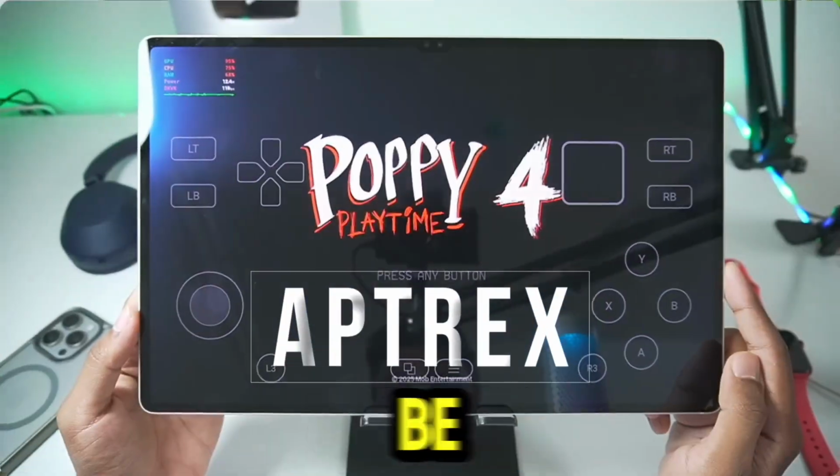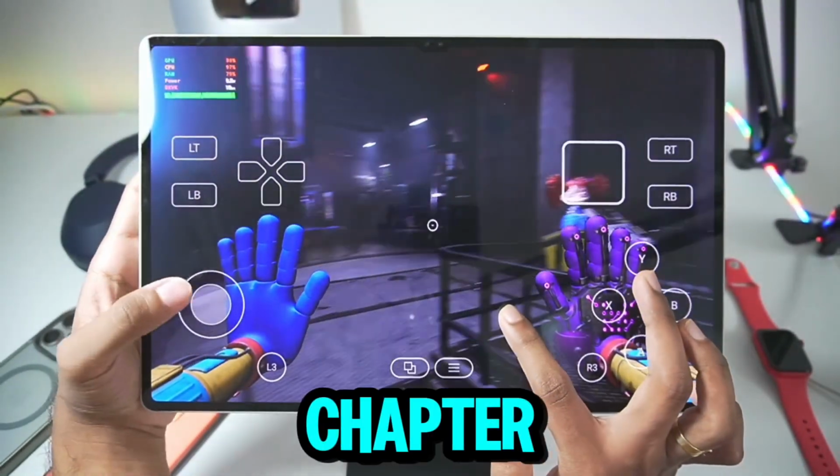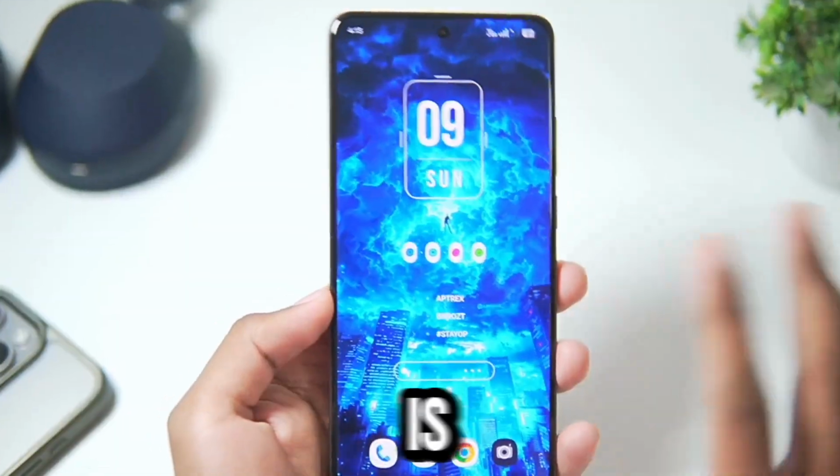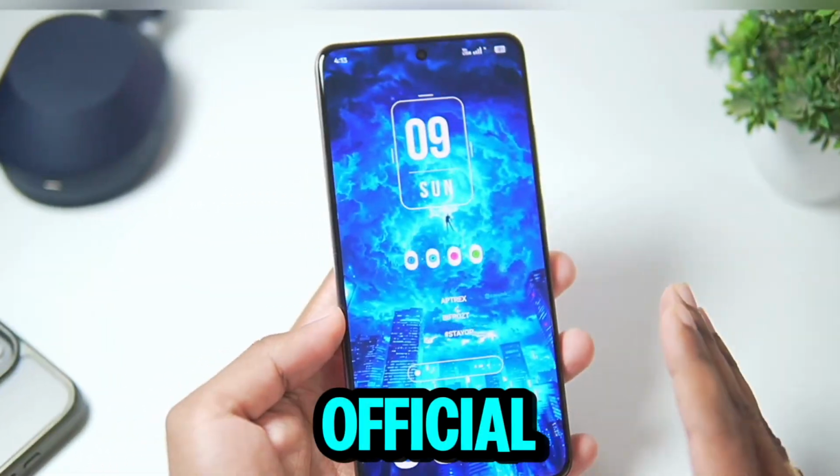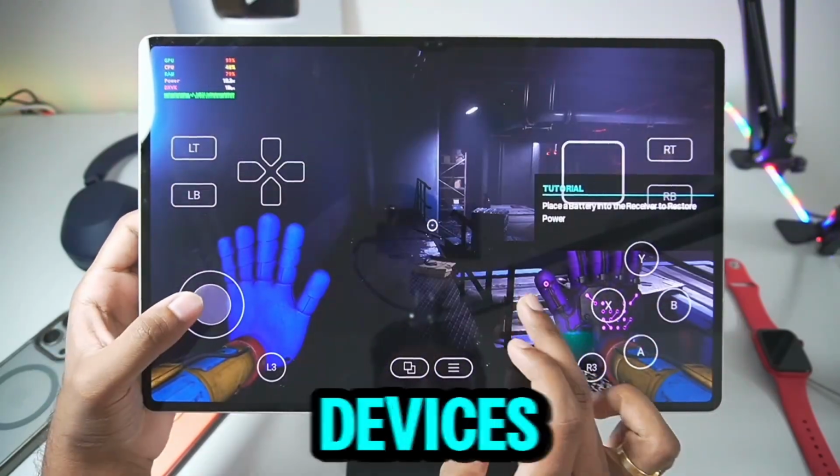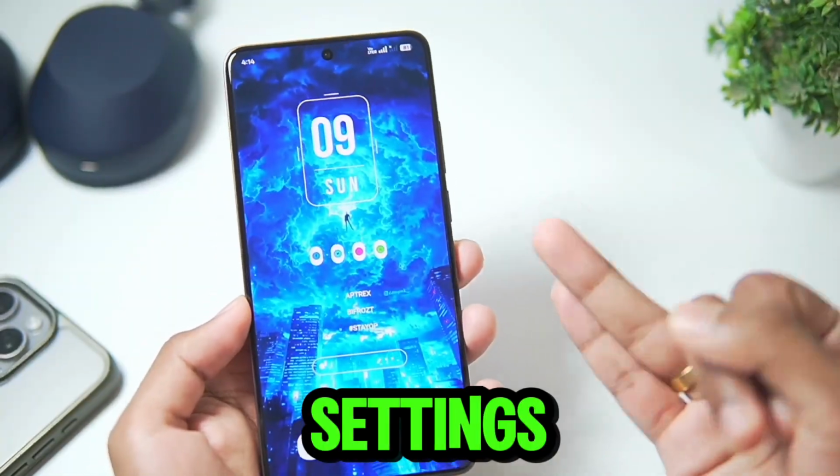In today's video, I'll be showing you guys how to play Poppy Playtime Chapter 4 on your Android devices. This is going to be a 100% legal and official method to play this game on your mobile devices. I'll be showing you guys the setup, best settings as well as gameplay.